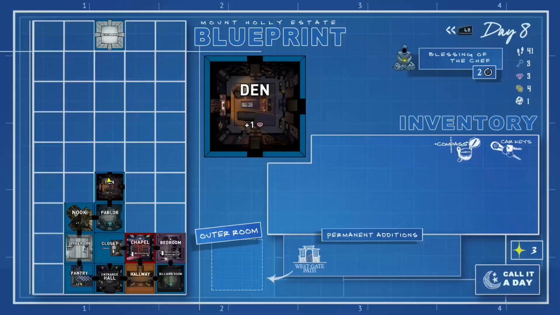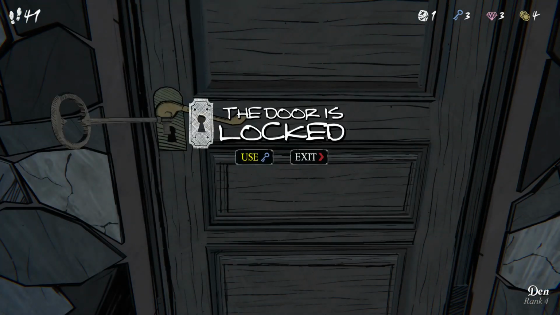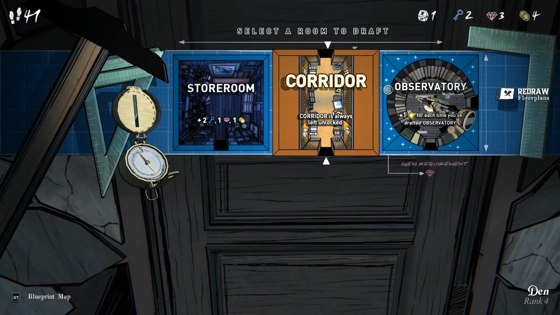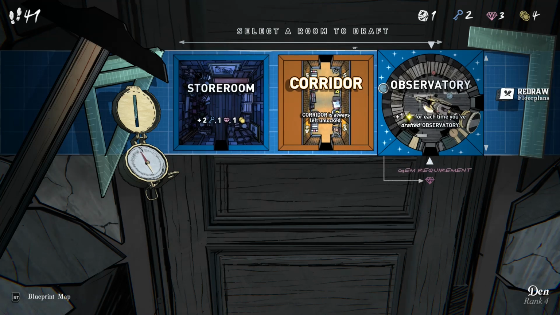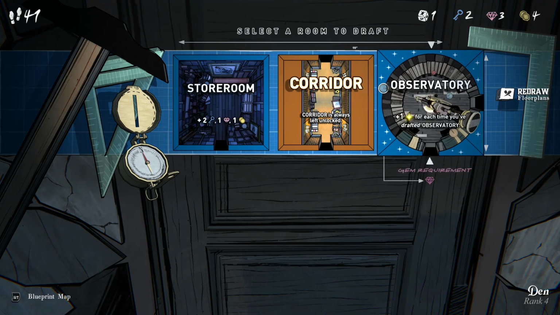Okay, which way am I facing here? North. I'm going to open up both doors, but this one is going north. Use a lock, or use a key. Storeroom, observatory. That one's going to turn me right. I think I'll choose the corridor actually. No, but this will give me 4.